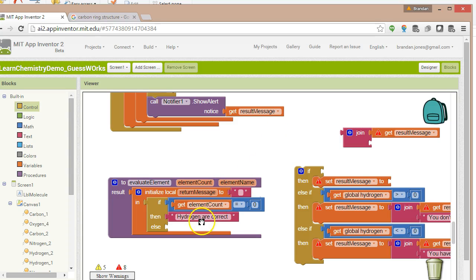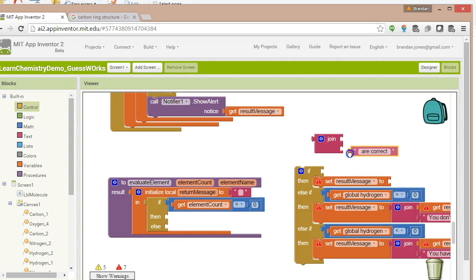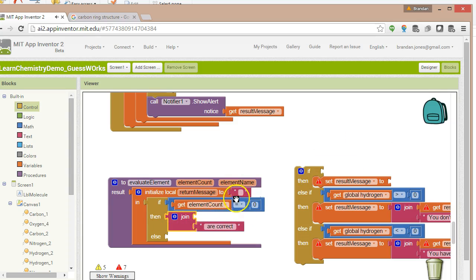Okay, now how do we know if it's hydrogen? It could be anything. So let's remove the word hydrogen, because remember that's a parameter we're passing in here, element name. So as a result, I am going to need to use a join. I'm going to go ahead and just grab this join like so. We'll assemble it and place it in the then part. And we're going to say join element name are correct.